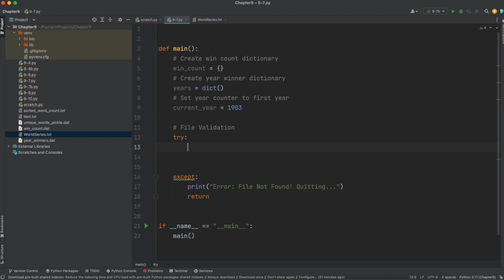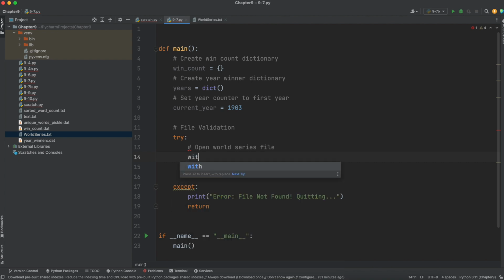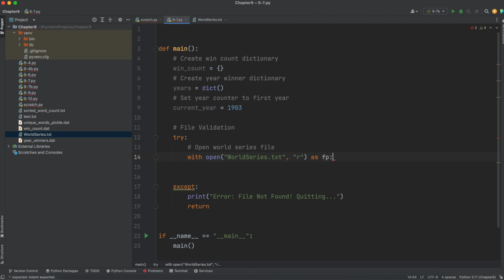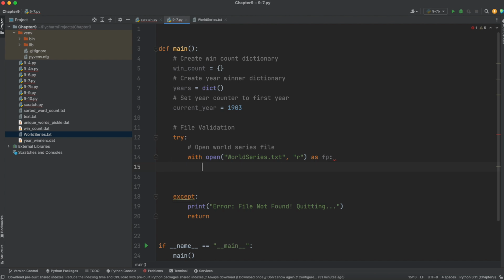There are a couple different ways you can use files. I'm going to show you both ways in this video, but the first one I want to show you is we're going to open the World Series file. We're going to do it by doing with open worldseries.txt with the r flag for read as fp. So this is the first way. If you use the with approach to using files, you do not need to close it, because after we get out of this indentation, it will close the file automatically for you.